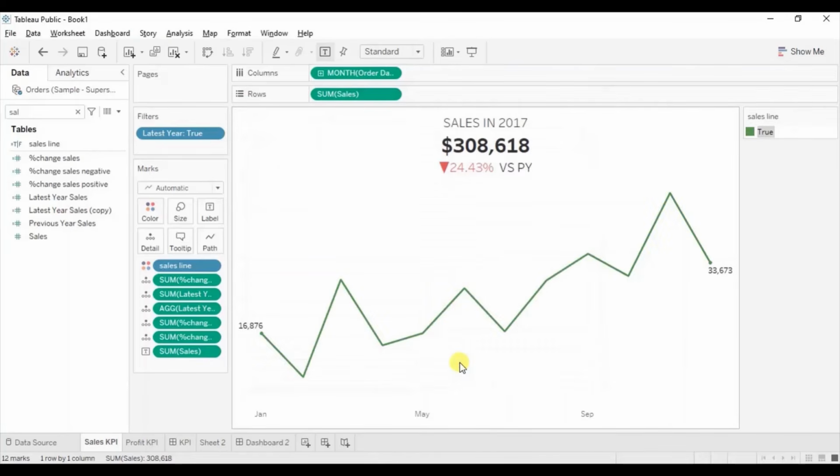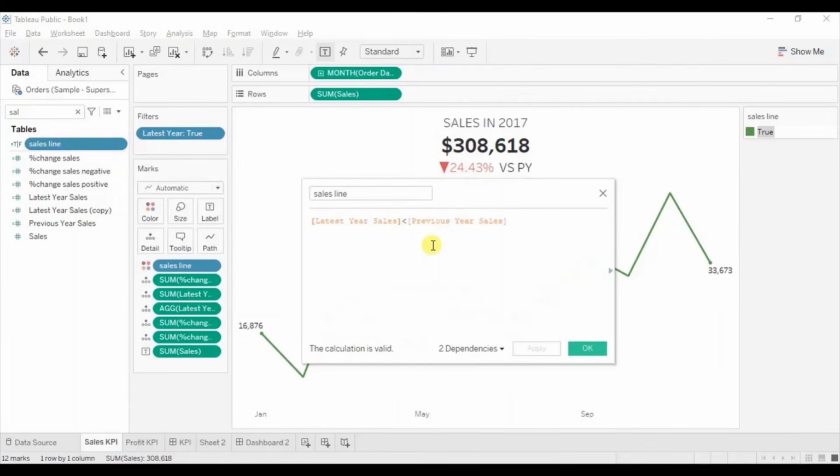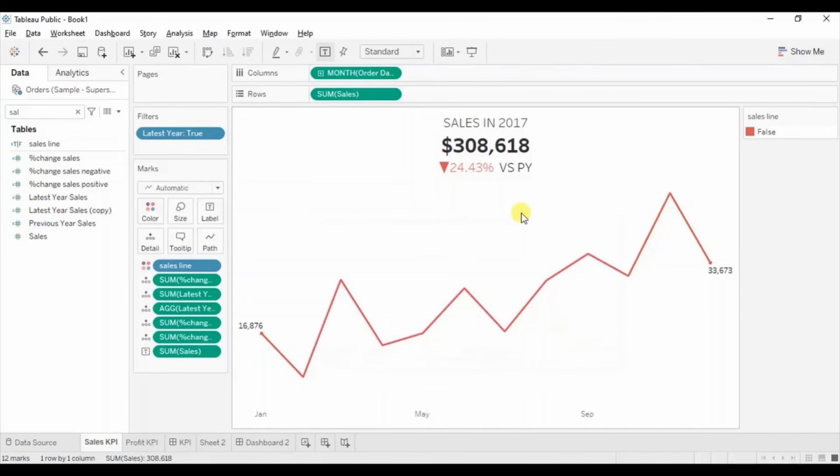Click on OK. Now last time edit this field again to change the sign because we have to check the latest year sales if they are greater than previous year or not. Click on OK. So even if the data updates and then suppose the sales in latest year comes to be greater than the previous year, then we will get a green color line. We won't have to edit the dashboard again.